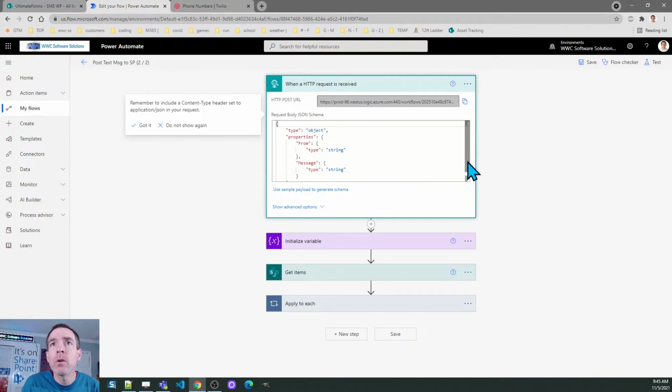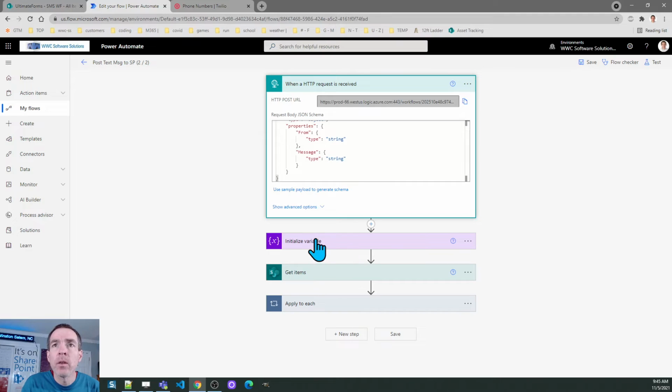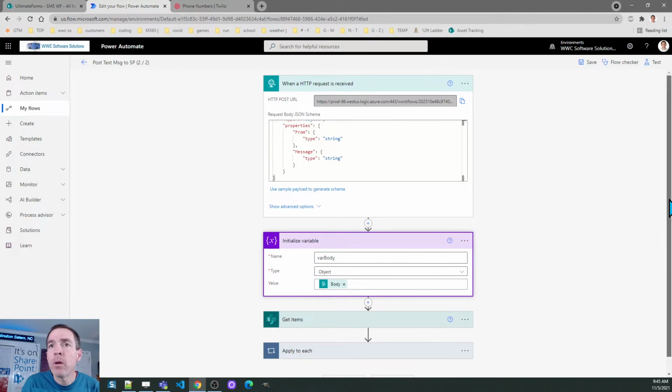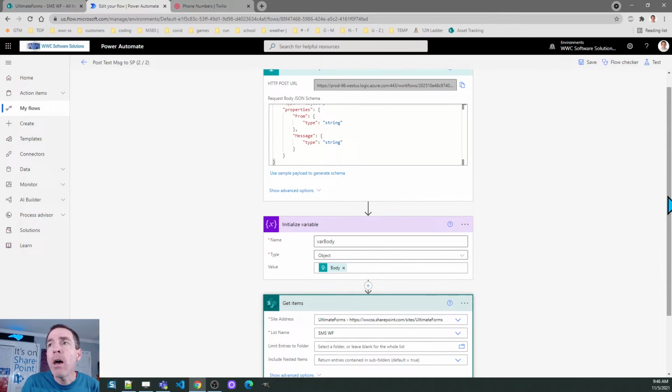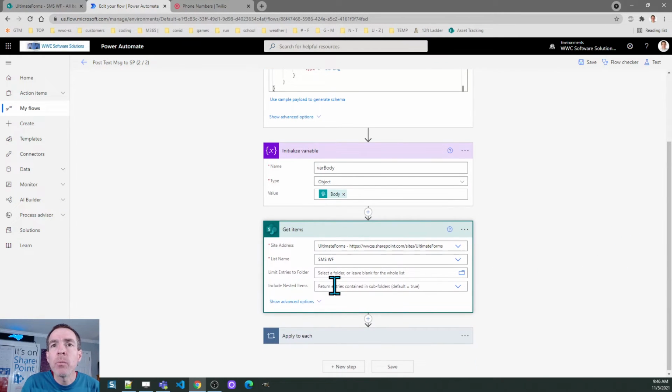If you'll notice in the body of this, we have the JSON formatted data, and we just have two strings. We have one for the from value and one which is the actual message. Two string values. We need to create the variables, and we're going to hold that. And now we can go ahead and call our SharePoint list.